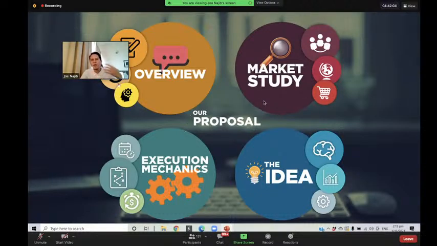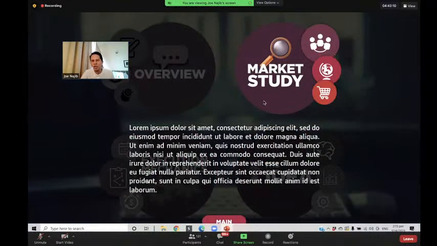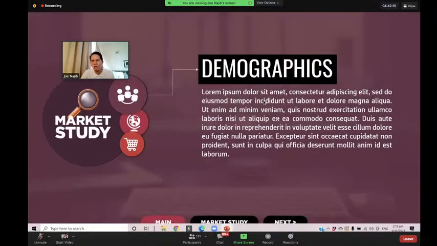So if I want to skip overview, I can just click straight to slide 6, which is market study, and I will arrive straight at the market study section. And I can always press another tab to go to the next slide and so on. And you can prepare buttons at the bottom, like you see. You see main, you see market study, you see next.